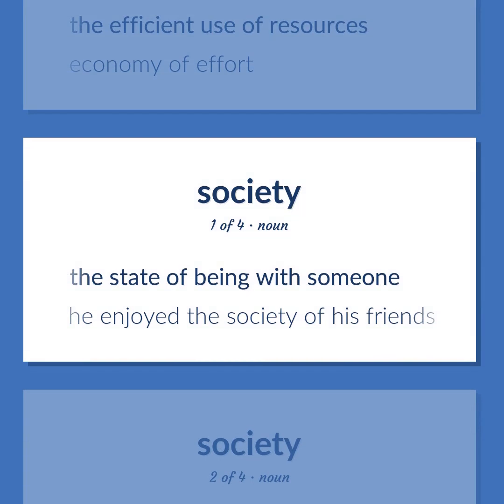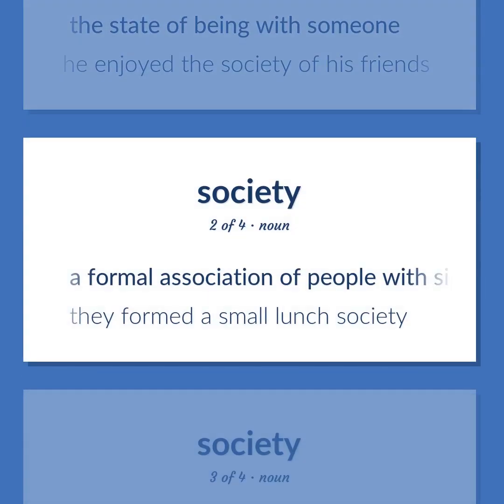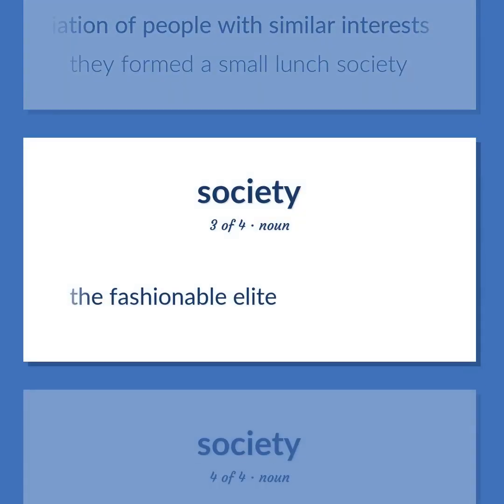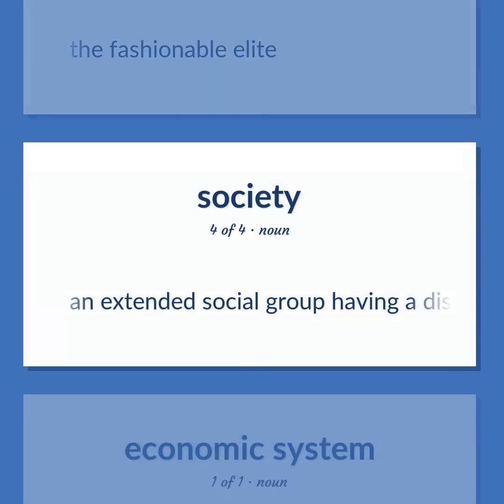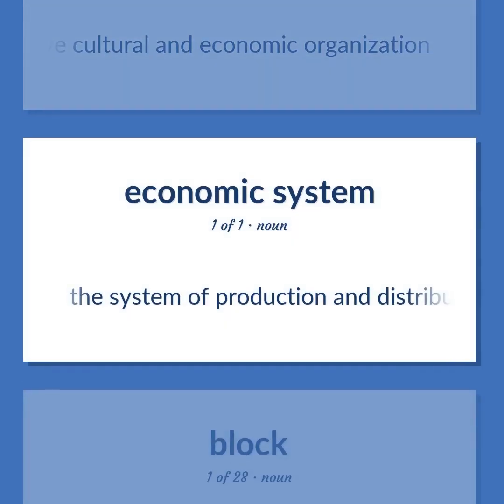The state of being with someone. He enjoyed the society of his friends. A formal association of people with similar interests. They formed a small lunch society. The fashionable elite. An extended social group having a distinctive cultural and economic organization. The system of production and distribution and consumption.